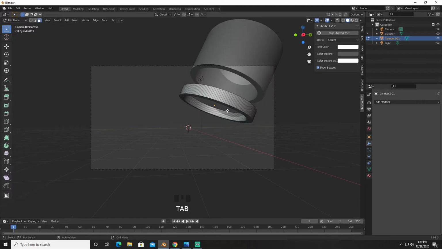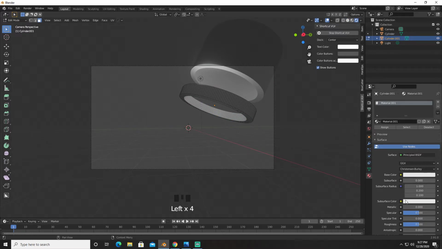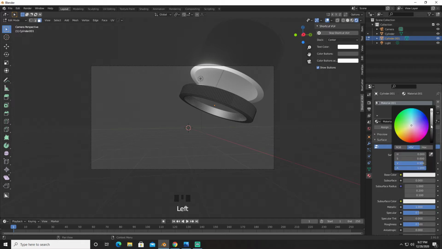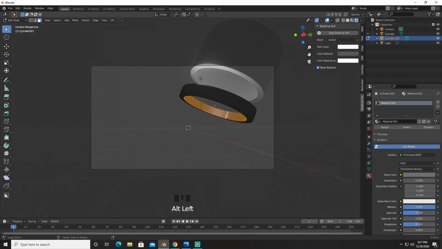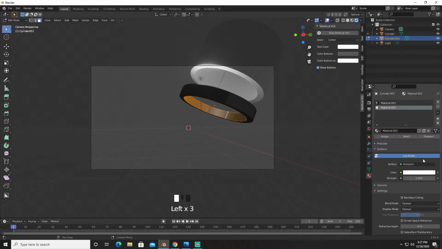and we're gonna go into face select. We're gonna press Alt and select all these faces, and first and foremost I'm gonna give it metallic, and we're gonna bring this down a notch. I'm gonna select all these faces and click new. I'm gonna go into emission, assign this, and give it a strength of 15, maybe 10. Let's give it a strength of 5.